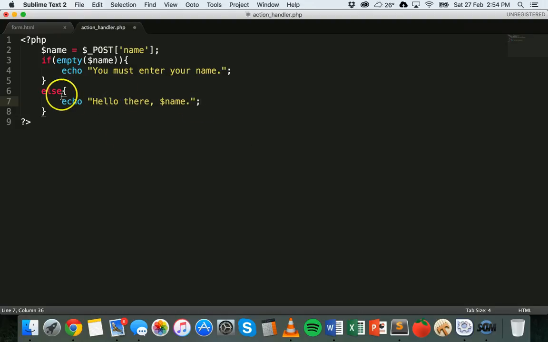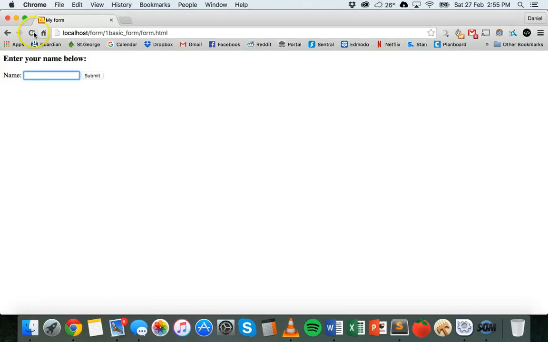Alright, so basically what we're doing is creating a variable called name. We're getting the form data, so the data that was entered in the text box where the user should enter in their name. And then we're checking if it's empty. If that variable is empty, we tell them to go back and enter their name. Otherwise, we'll display a little greeting to them. So let's test that out. Okay, so I'm going to put name Batman, submit, and then it says hello there Batman. Okay, so that works really well.